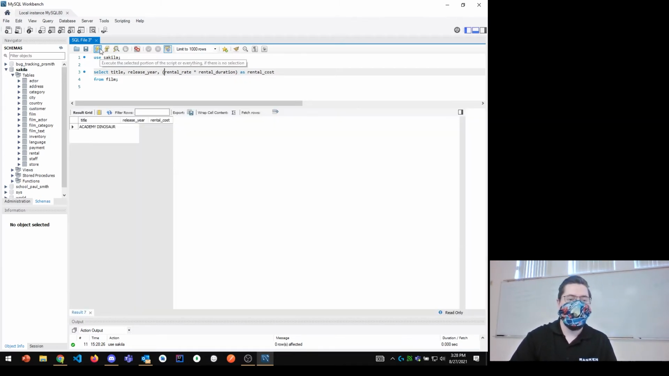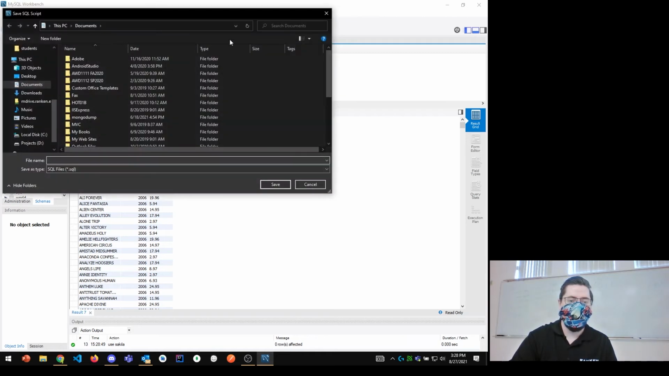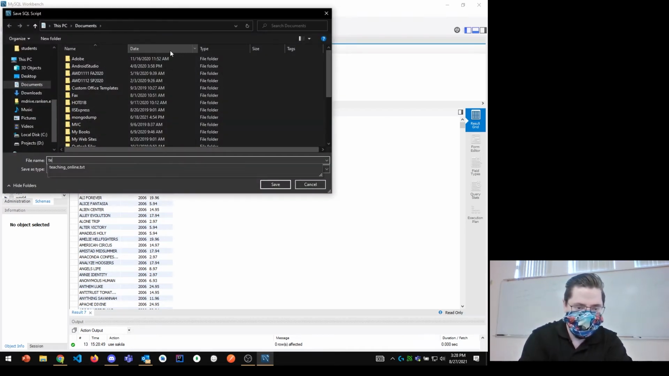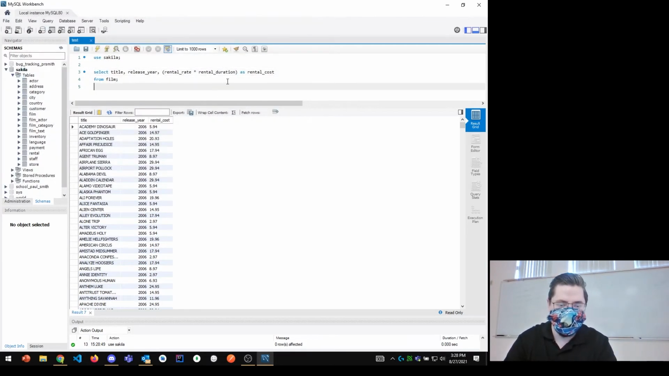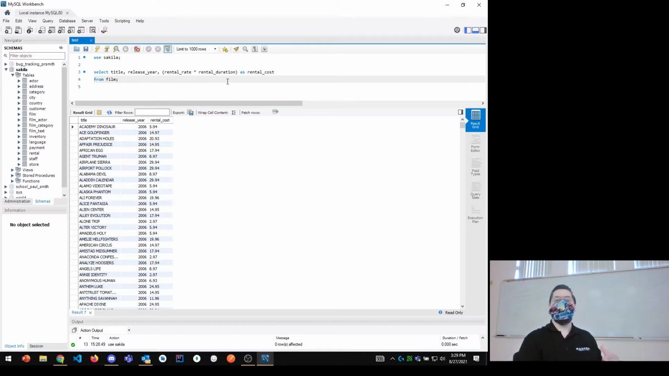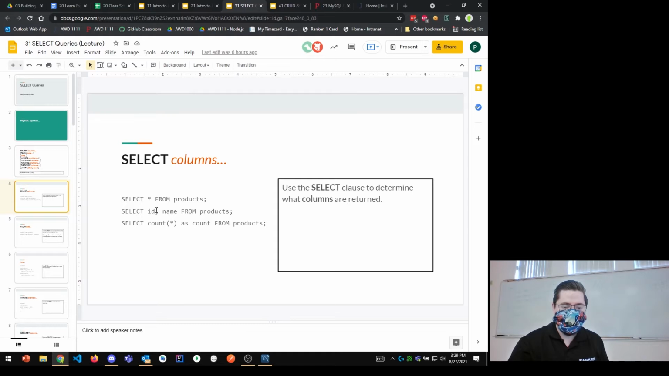So not only can I have columns in here. I'm going to save this somewhere so I have it. So I can not only pull columns directly, but I can also add additional virtual columns. I can make them up. Okay. So that's part of the select.